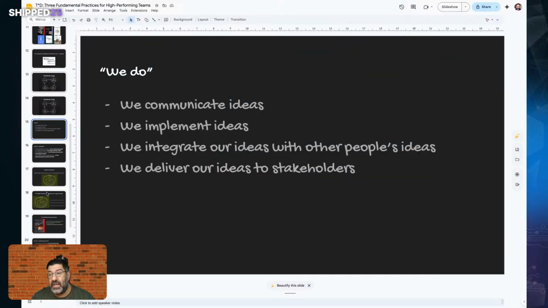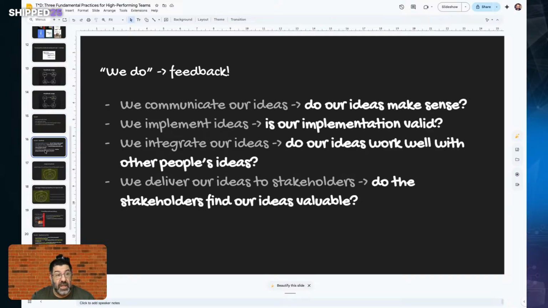So what does it mean in software when we say we do this? Well, we communicate ideas all the time. We implement those ideas. We integrate our ideas with other people's ideas. And we deliver our ideas to stakeholders, so someone for whom those ideas are really important.